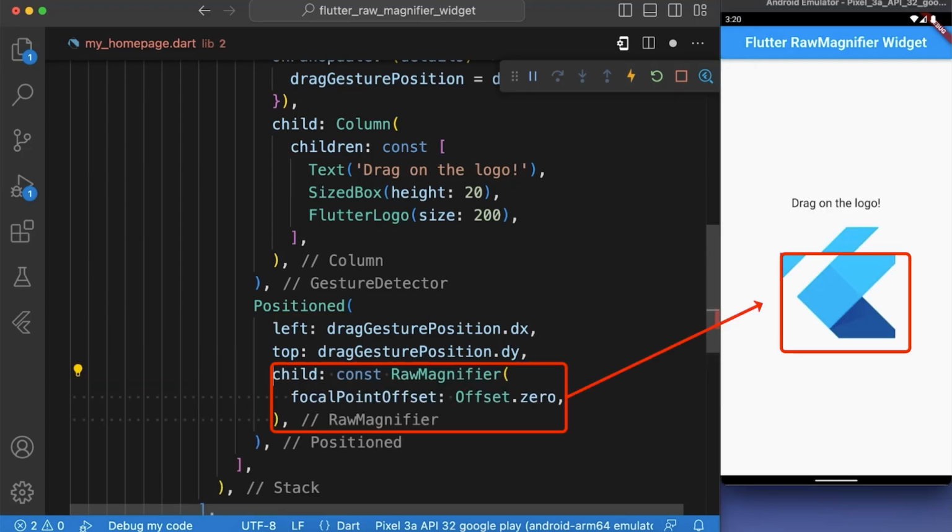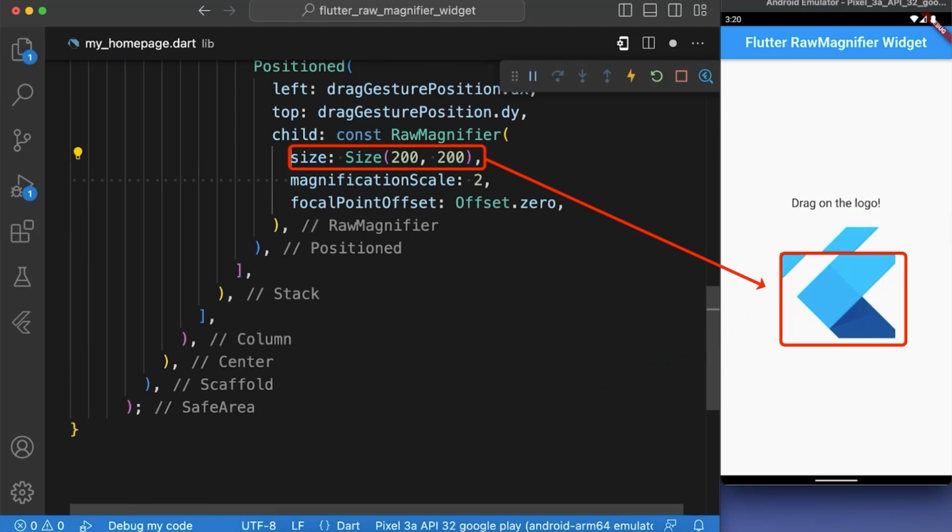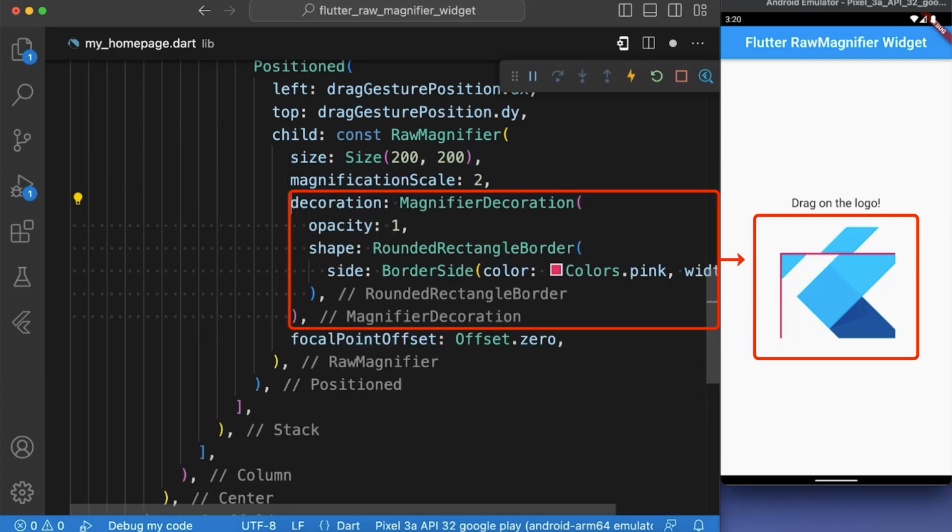Here we have created the RawMagnifier widget with the focalPointOffset set to Offset.zero. We also set the size of the RawMagnifier widget to 200 by 200 and the magnificationScale set to 2. This means that whatever is under the magnifying glass will be displayed at twice its original size. Finally, we set the decoration of RawMagnifier widget to have a pink border with a width of 3 and the magnifier's opacity to 1.